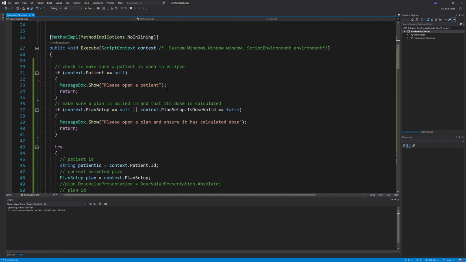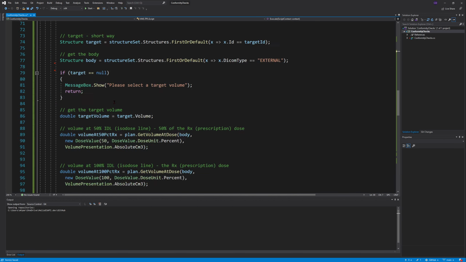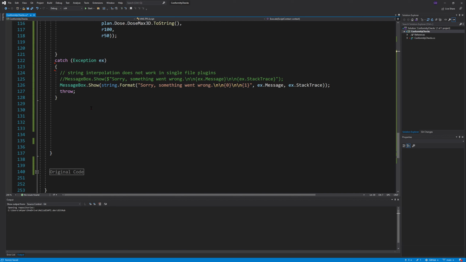Okay, so now let's get to it. The first thing I want to do is write these checks in a way that, instead of having to read through this and figure out what's going on, we think about reusability.